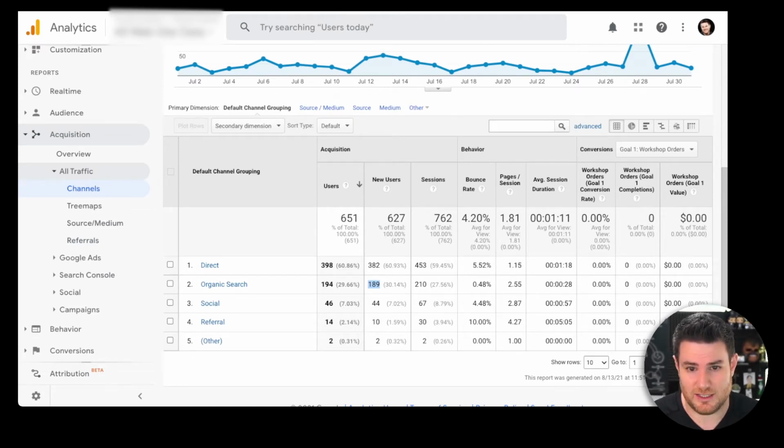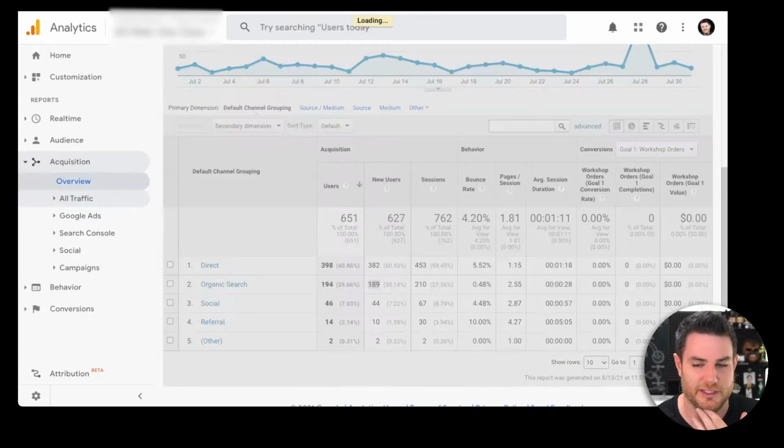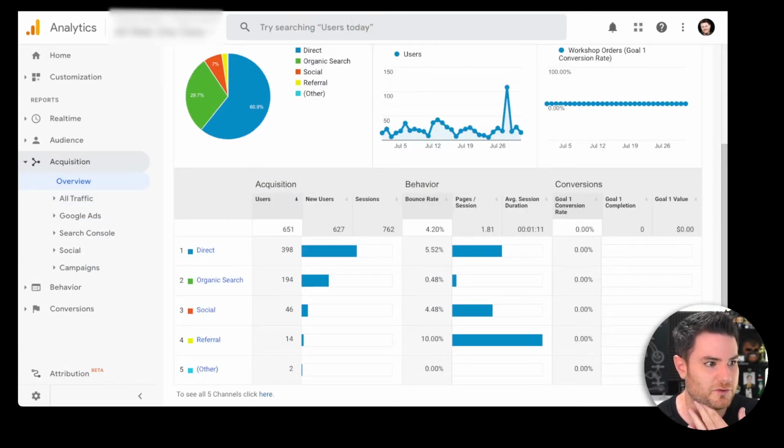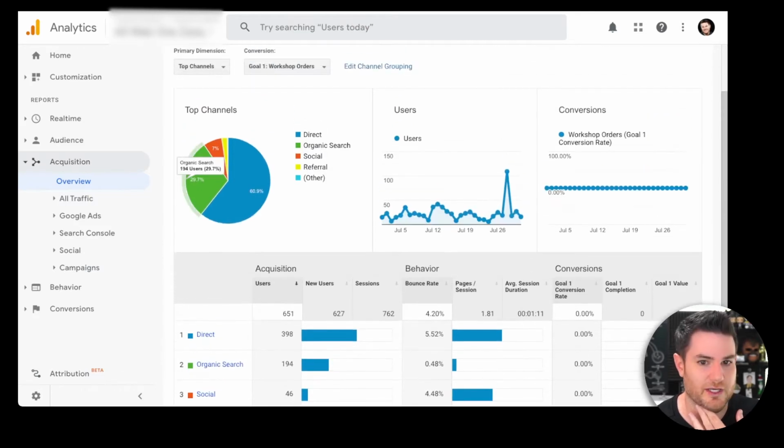Right? You don't, again, need to super overthink this stuff. So if you're in Google Analytics, you're going to want to stay in acquisition, and let's just tap on overview. And that will bring up this.